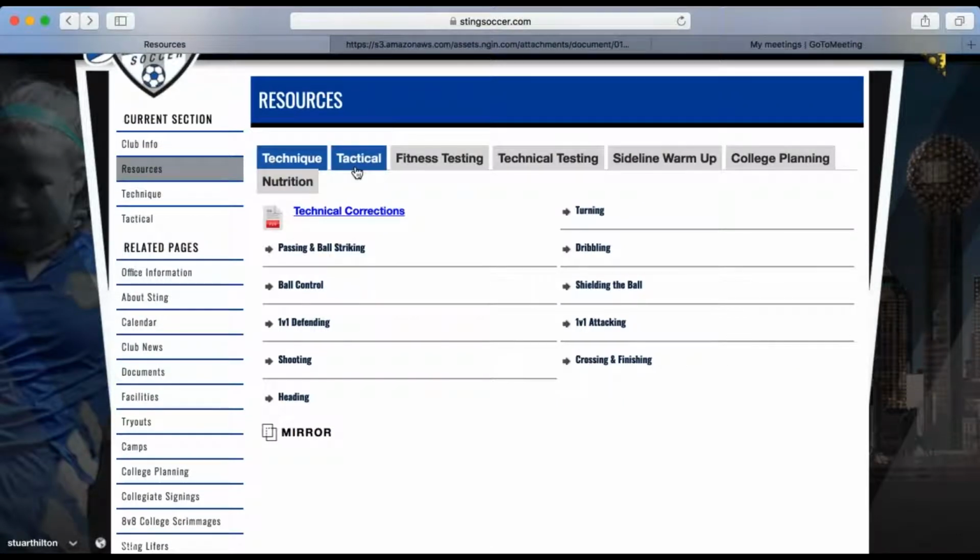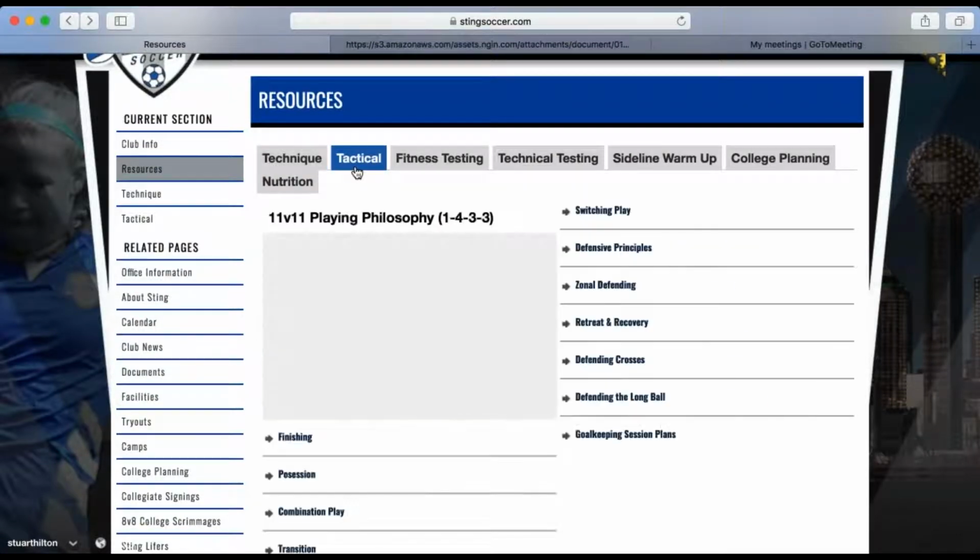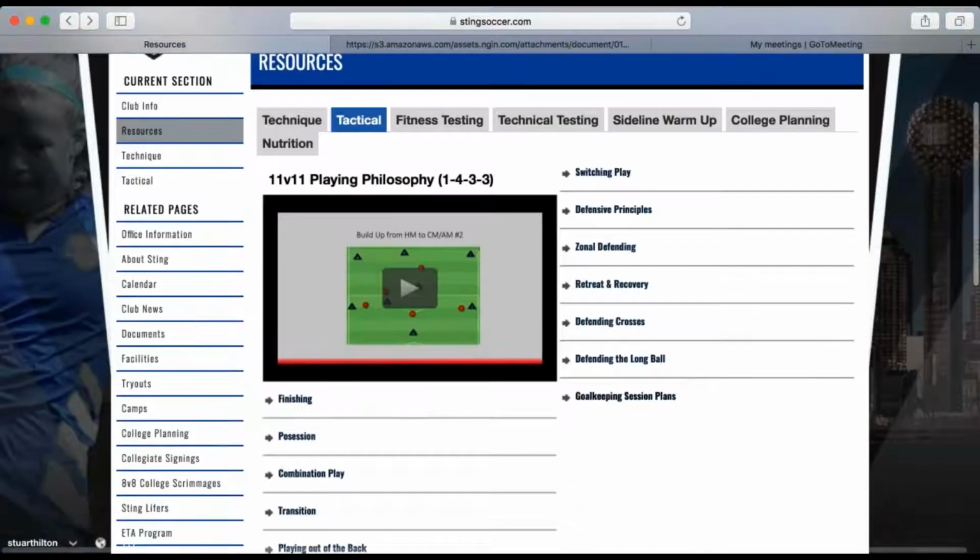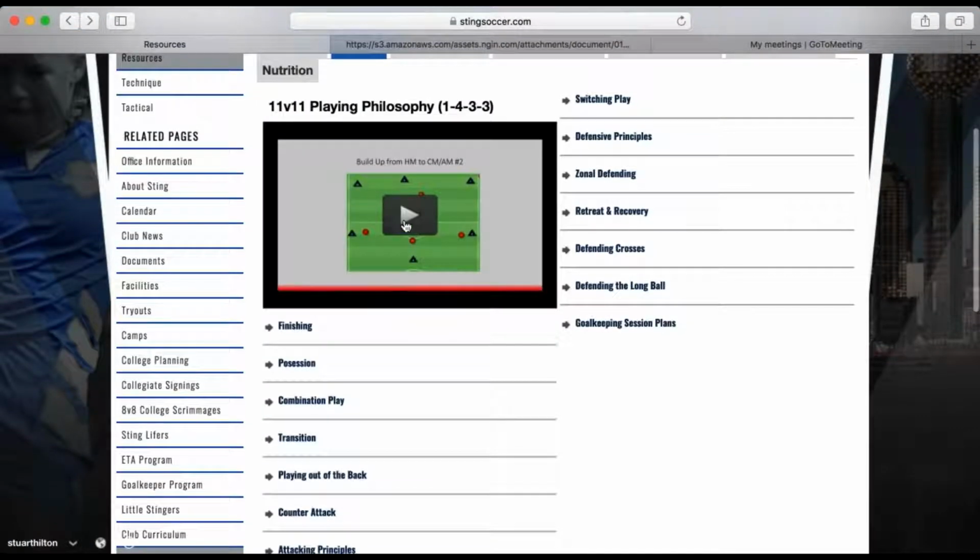We have a tactical tab, which you'll see in here. There's actually a video that you can click, and it's about a 40-minute video related to the club's playing philosophy. So it gets deeper into the expectations of each position in various phases of the game.